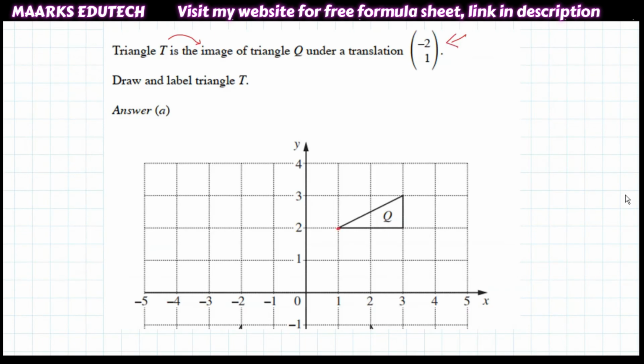I'm taking this point for example. The translation vector is minus 2, 1. So I'll move 2 steps back, 1 and 2, and then 1 step up because it's positive 1. So this is my first point. In the same way, I'll take another point. Same thing I will do: 2 steps back, 1, 2, and 1 step up. So I reach here. And then my third point, 2 steps back, 1, 2, and 1 step up.